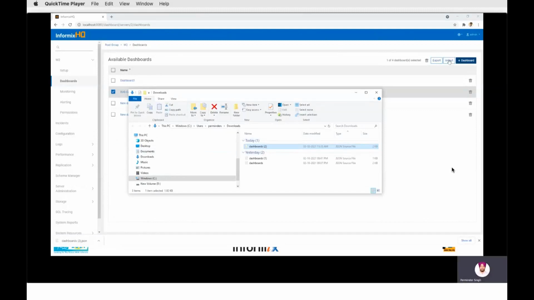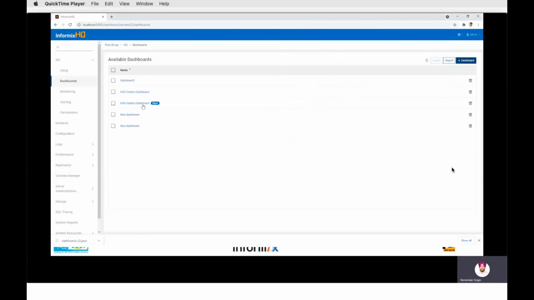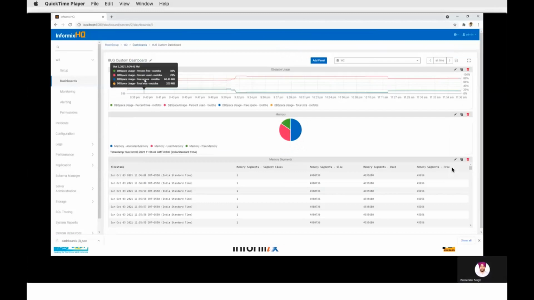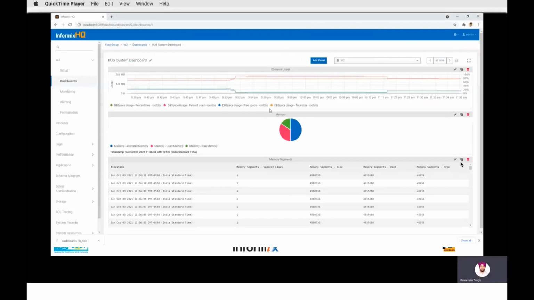I am going to import in this server instance only. So I am going to click on import button, select this dashboard, and we can see it is again one more custom dashboard has been added with name IIUG custom dashboard, and we have not configured anything. We have just imported the data, and all the sensors are configured automatically. So it is a very important feature of custom dashboard, importing and exporting the data. We can import the data as well as we can export the data.